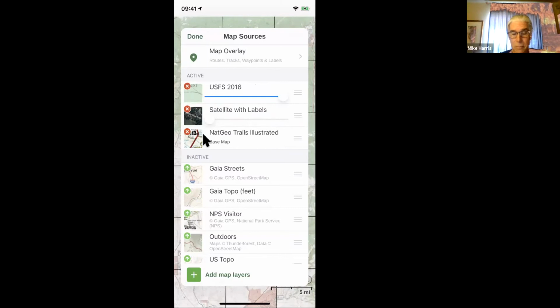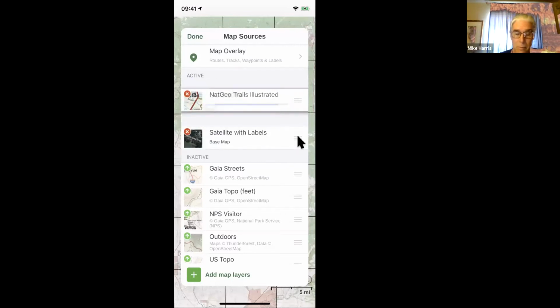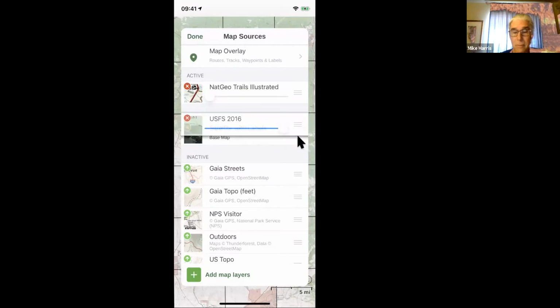That's right. Okay. And so if you wanted to change your base map, you'd have to basically remove things, put in your base map, and then put back the other ones. Exactly. Actually, let me say something. The 3 lines that are on the right side of each of the entries, those are movers. So you hold on to that and you can drag it to whatever location you want. Oh, very good. That's useful.